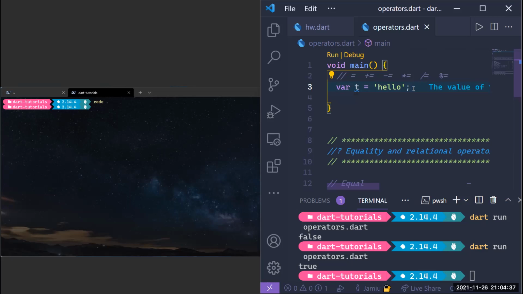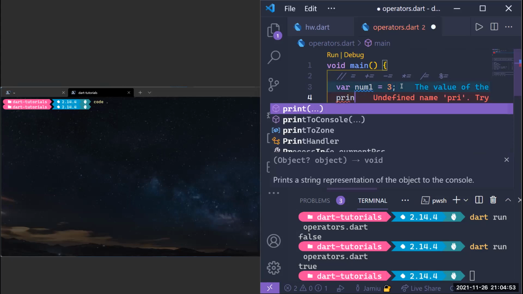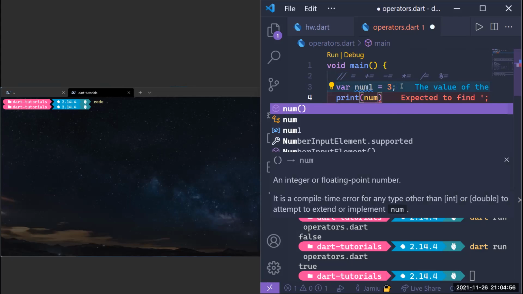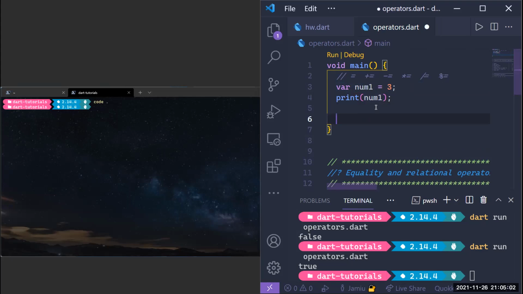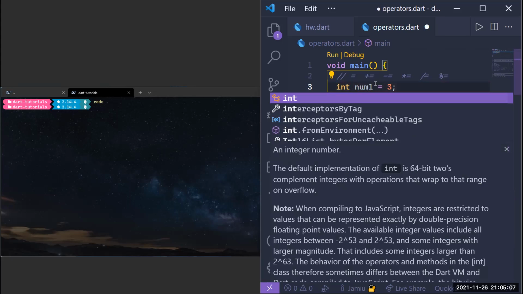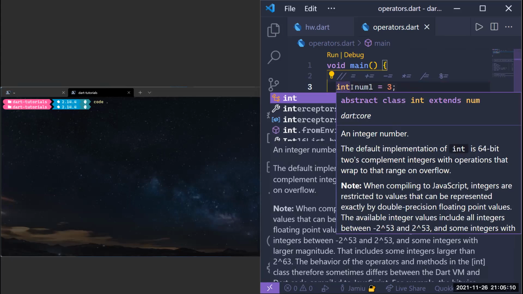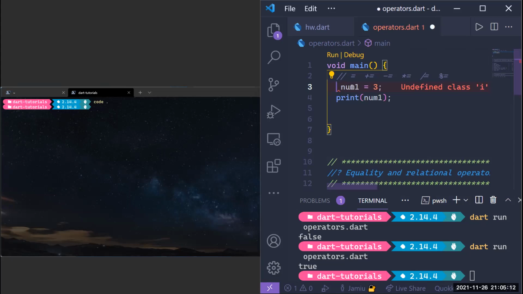Let's see. num1 equals 3. So we declared the variable called num1. We are setting it to 3. If we print num1 here, it's going to print out 3, right? Yeah. I said if you use var or you use int, it means you can mutate the value. You can still mutate it because you are not using const or final. It's mutable here.